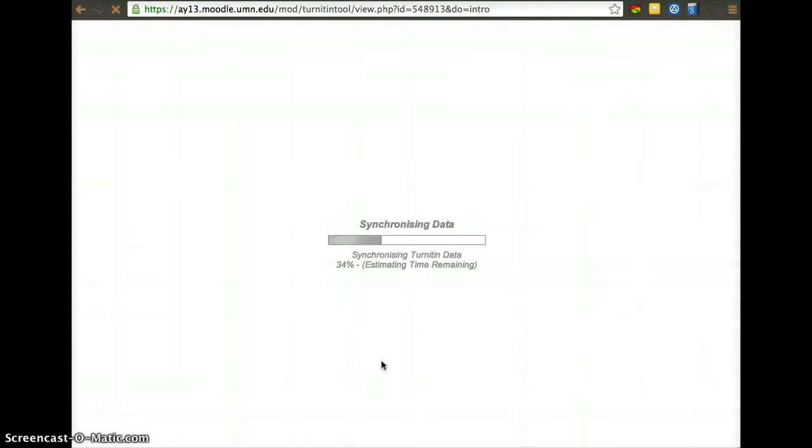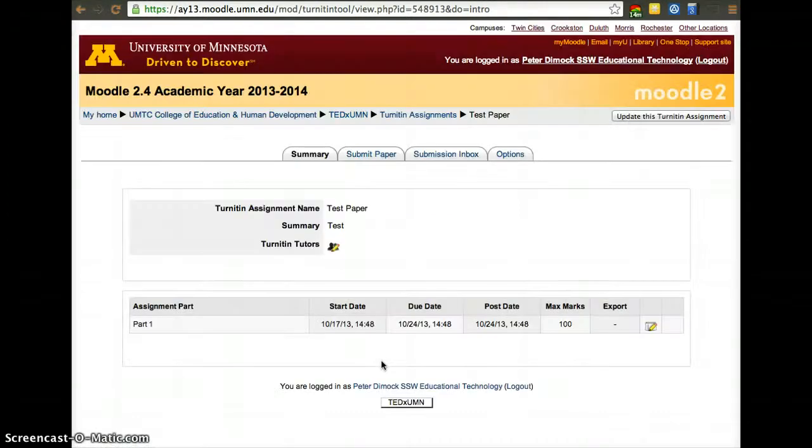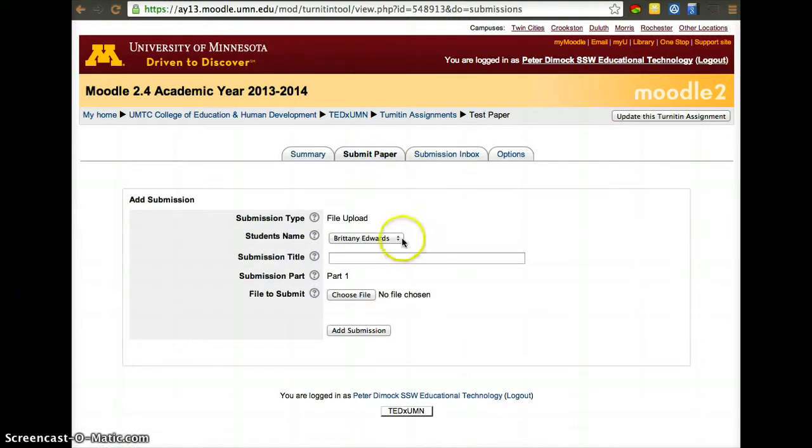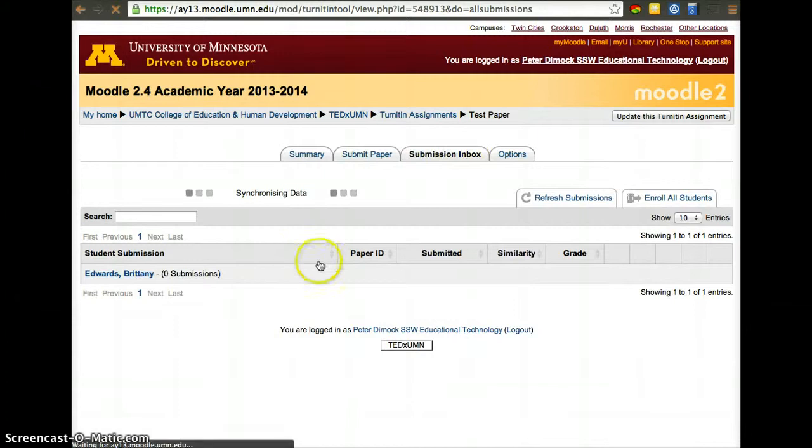This synchronizes with TurnItIn.com. So this is when it's going from our interface, sending information and the changes to TurnItIn.com. If somebody wanted to submit a paper, they would have to submit a paper. As an instructor, I can submit a paper for different members of the course, in this case, Brittany Edwards, the only student registered in this course. And then when students submit papers, they'll be in the submission inbox.